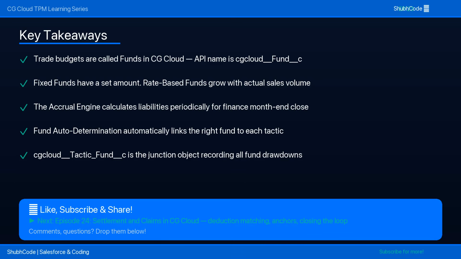Alright, let's wrap up. Here are the key things to remember. Trade budgets are called funds in CG Cloud. API name is Cloud Fund C. Fixed funds have a set amount. Rate-based funds grow with actual sales volume. The accrual engine calculates liabilities periodically for finance month-end close. Fund auto-determination automatically links the right fund to each tactic. Cloud Tactic Fund C is the junction object recording all fund drawdowns.